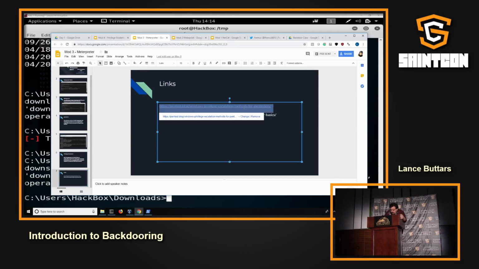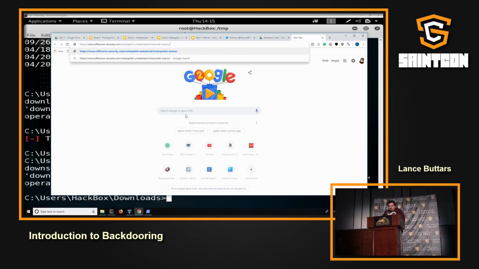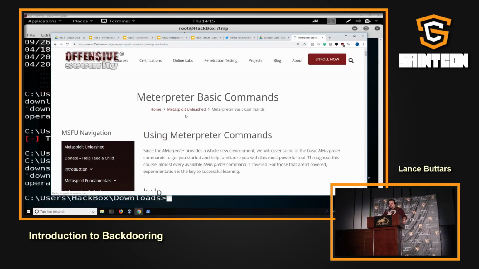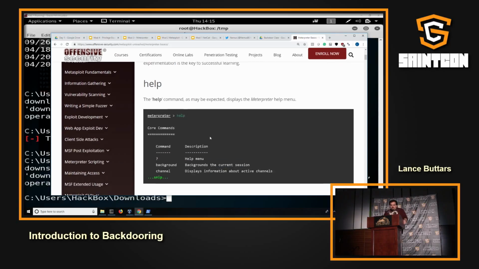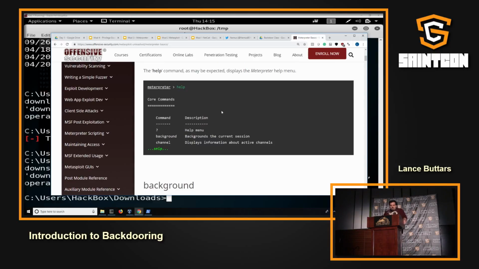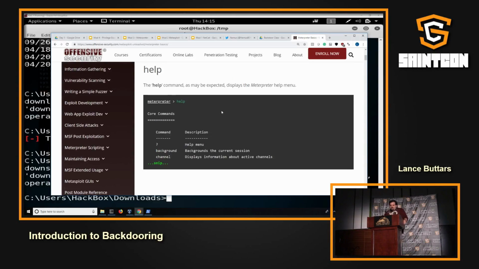So let's go ahead and take a look at Meterpreter basics. For this module, we're going to jump out of the slides and look at offensive security. A lot of this stuff, if you want to try it out for yourself, is basically going through the Offensive Security Metasploit Unleashed training. It gives you an overview. So we'll go through this.